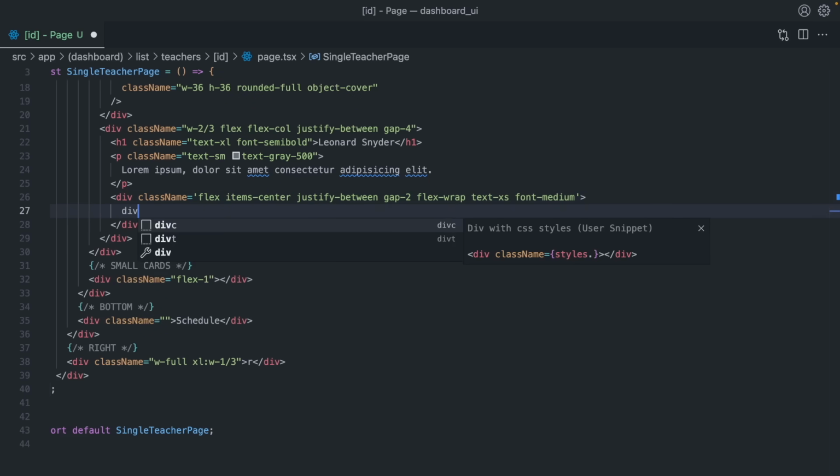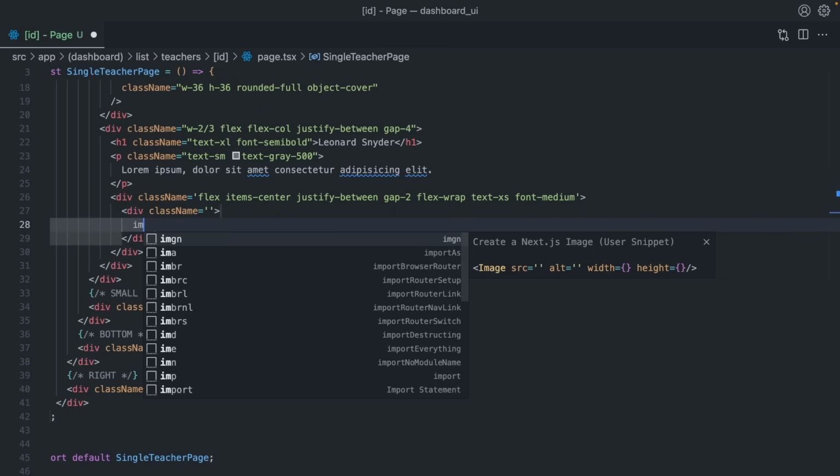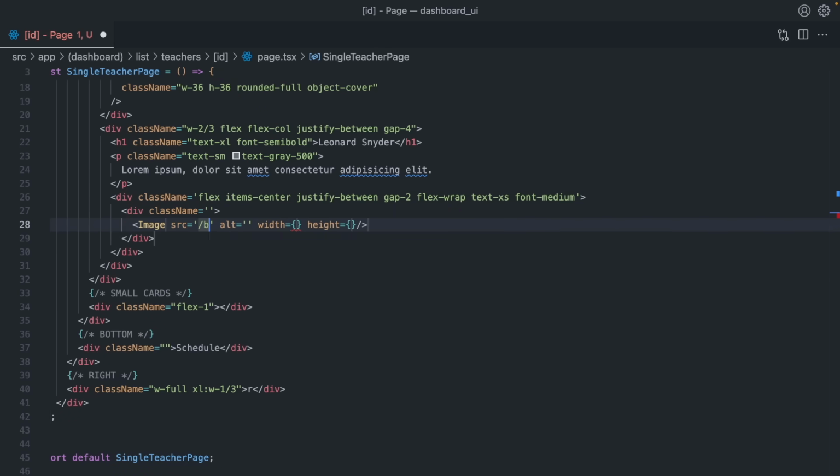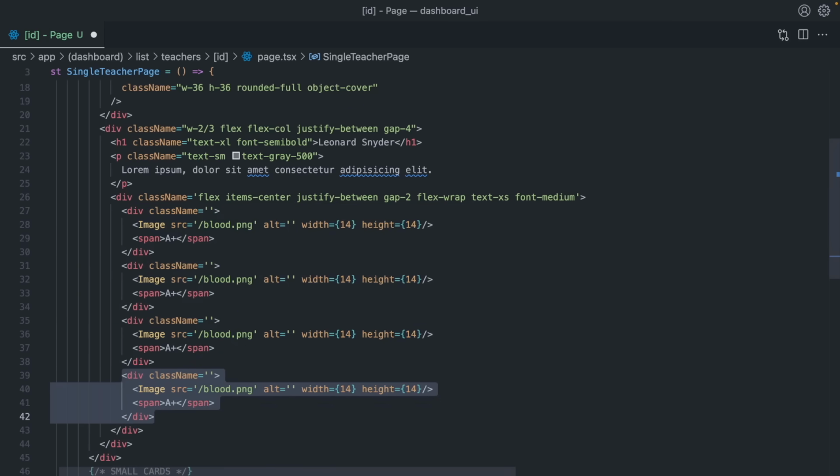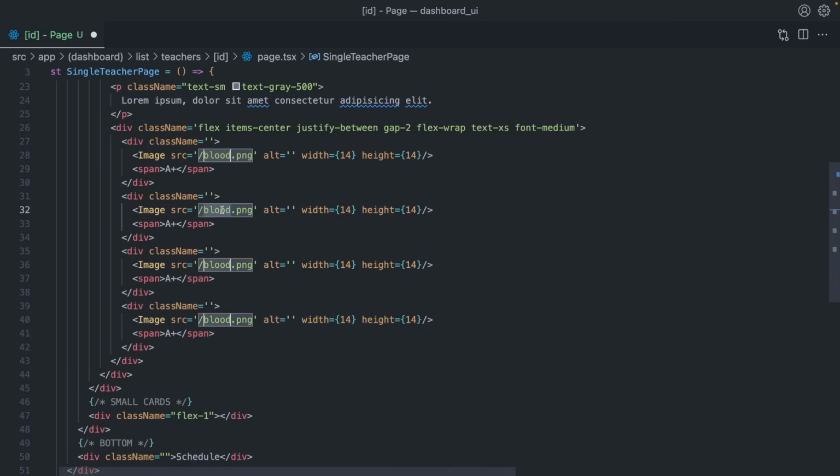So let's create our first item. I'm gonna add here the image, blood type, is gonna be 14, and here is gonna be the text. Let's write the blood type. Let's create other items. Here is gonna be the date. Here is gonna be the mail. And the phone number.